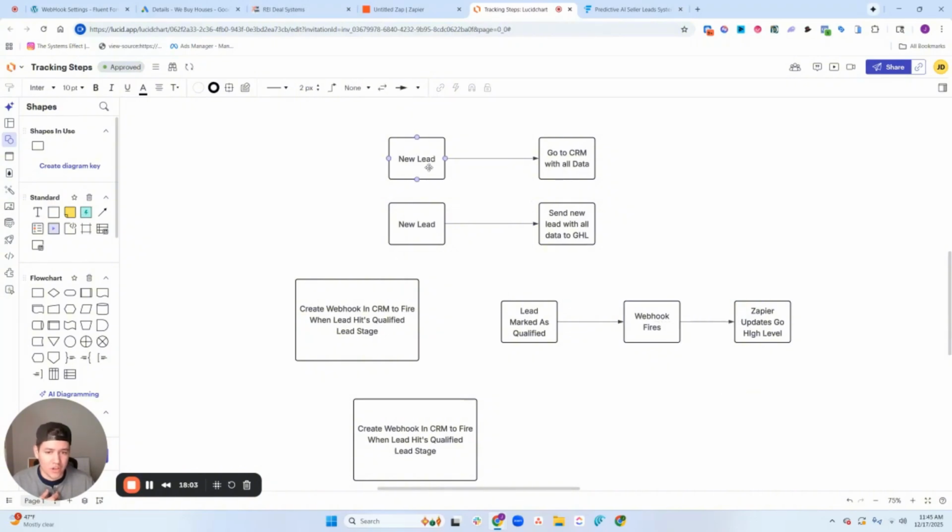So we have the new leads going into the CRM. We have the new leads going into Go High Level. They're both there. You're not working the leads in Go High Level. It's just a storage base. That's it. You're working your leads in your CRM. And as you work your leads, once they become marked as qualified, a webhook fires that basically tells Zapier to update Go High Level.